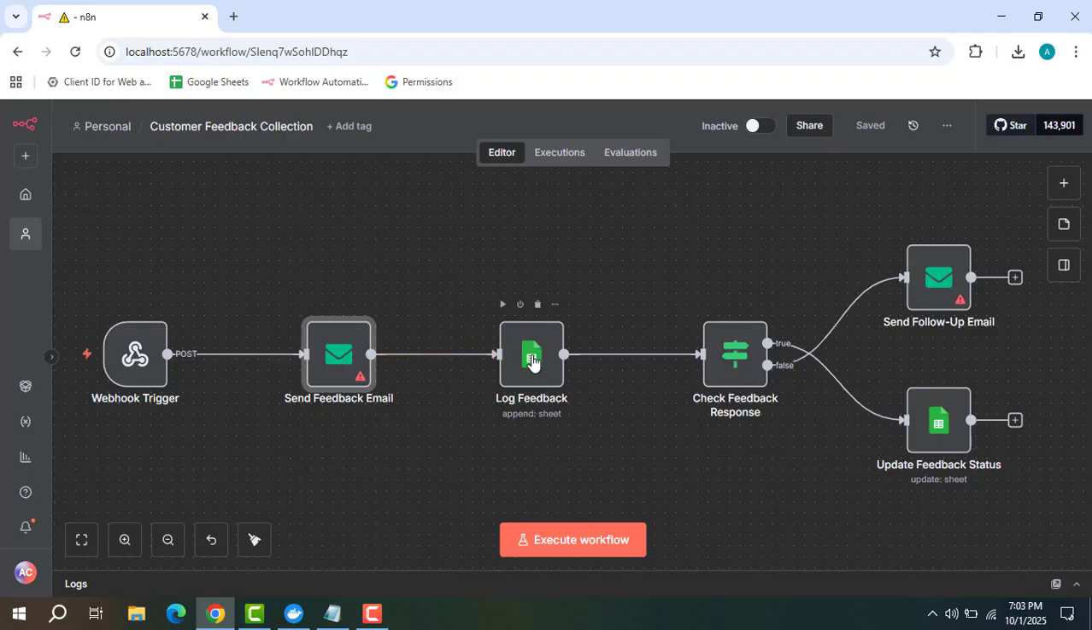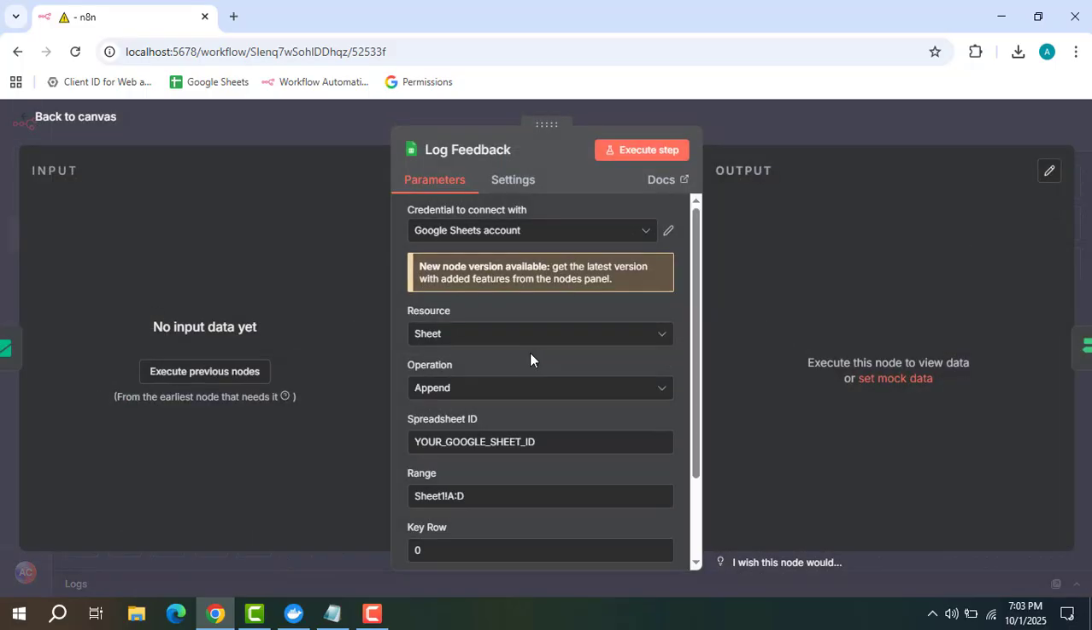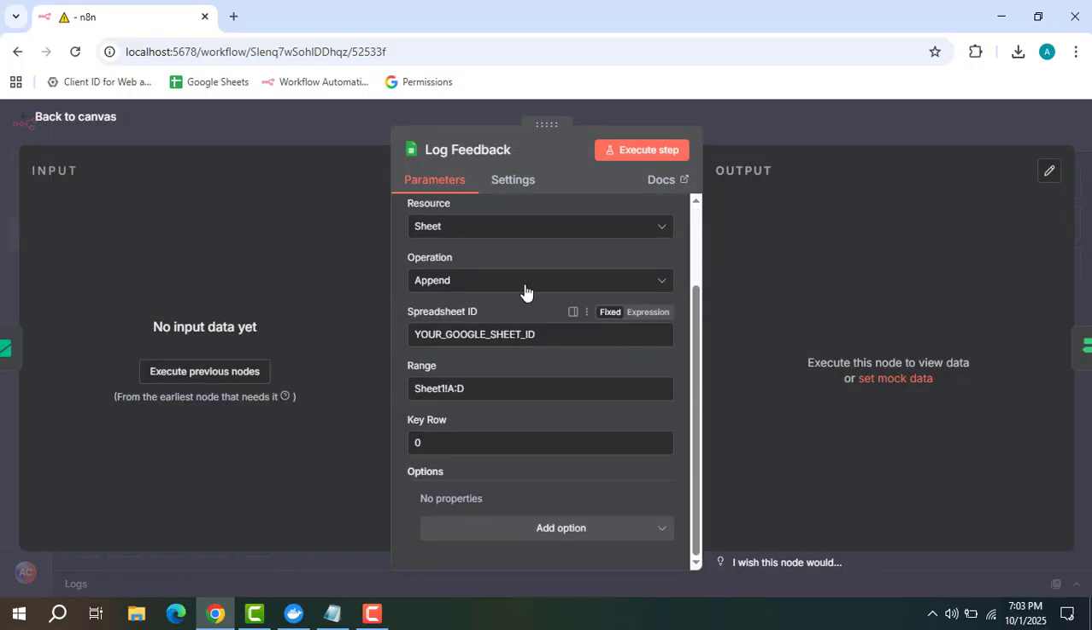After that, you'll go to the Google Sheets node that will save each customer into a central feedback log. The operation will be append, with the spreadsheet ID and range A to D. The values here will be the JSON name, the JSON email, JSON order ID, and feedback pending. Those will be the fields to be mapped.